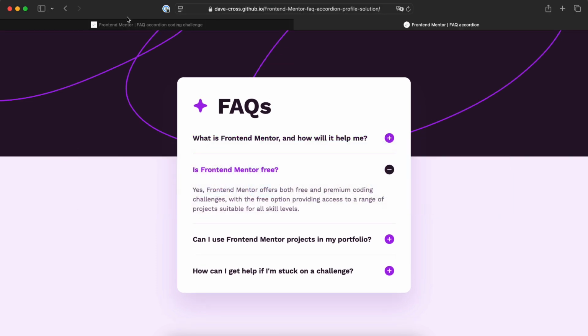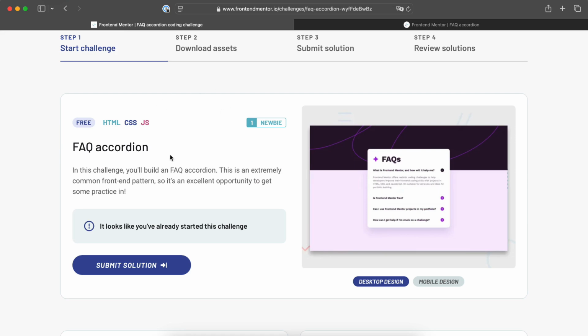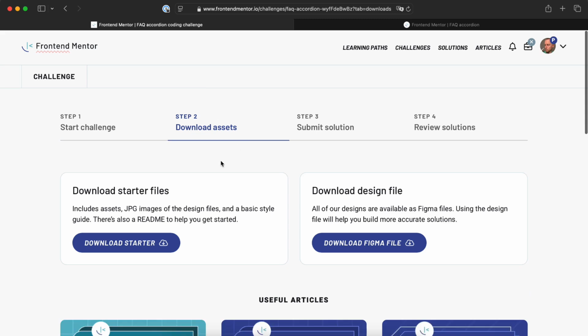So back here to the actual challenge, we are going to download the assets, download the starter. If you're on a pro account, go and grab that Figma file. That's very, very important. And now we can go and use those files.